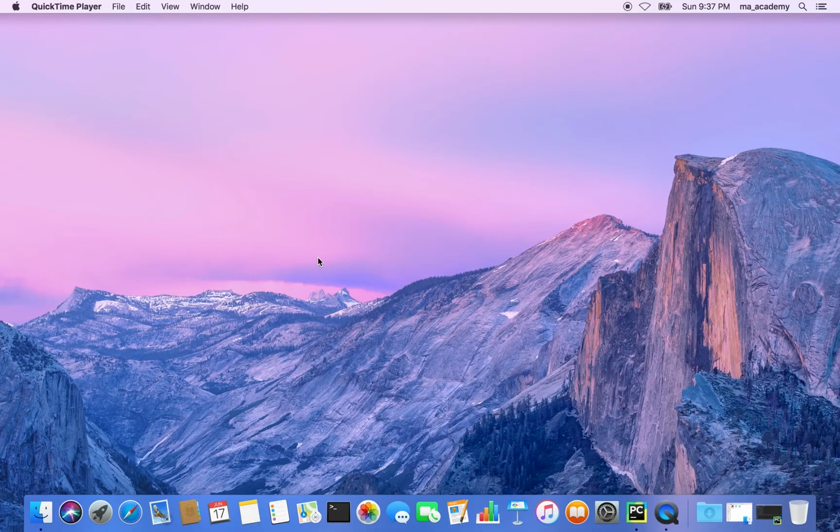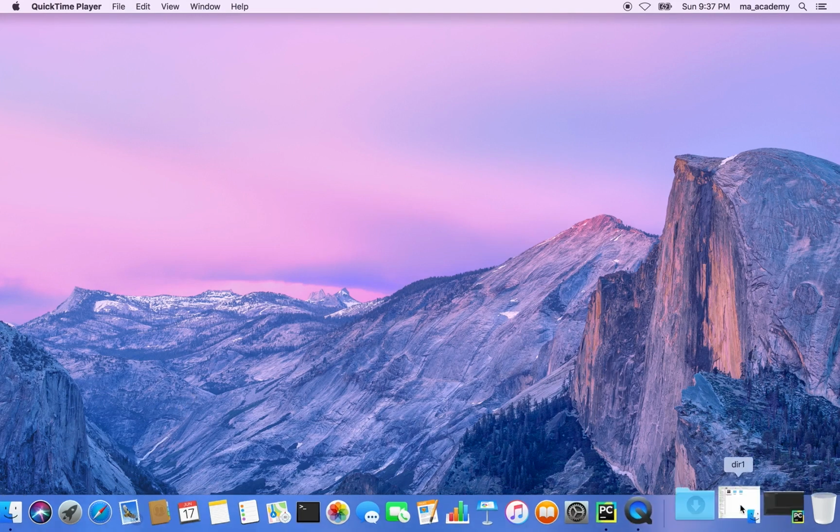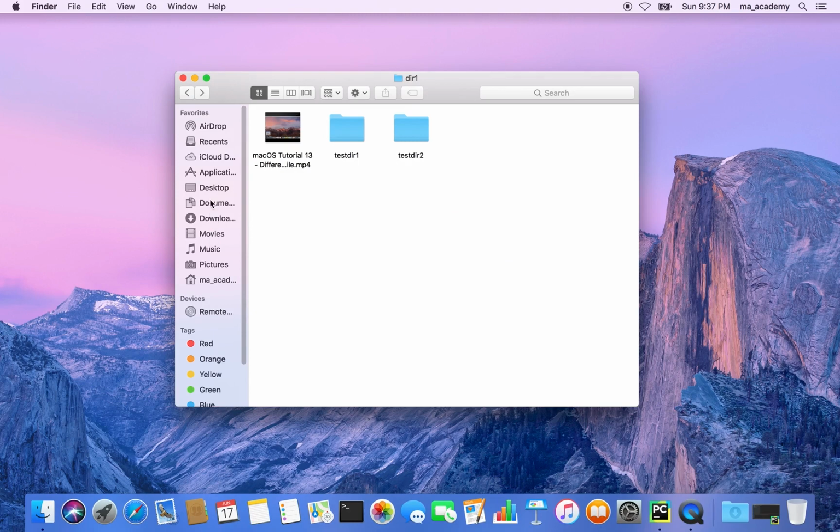So in this tutorial I will demonstrate how to delete or remove files permanently and how to do them recursively. So in here I have this in my documents directory. I have this directory called dir1. In here there are two directories within it.